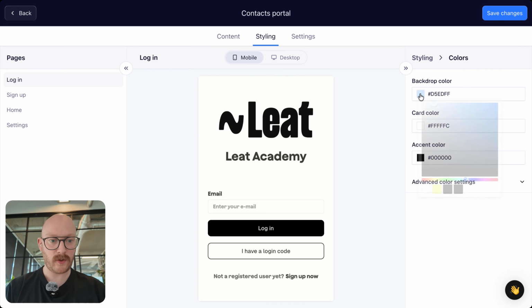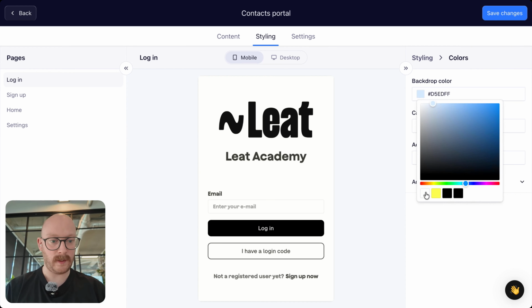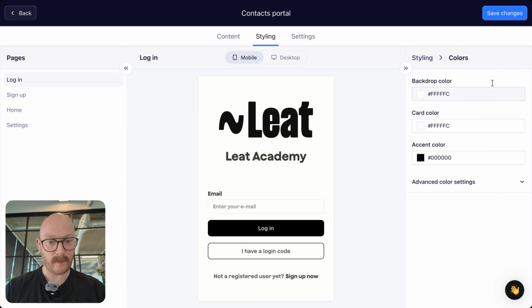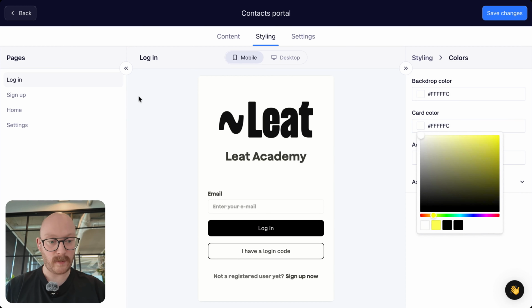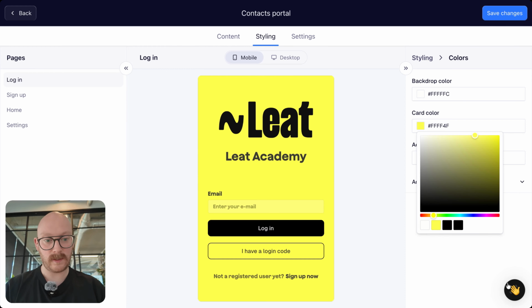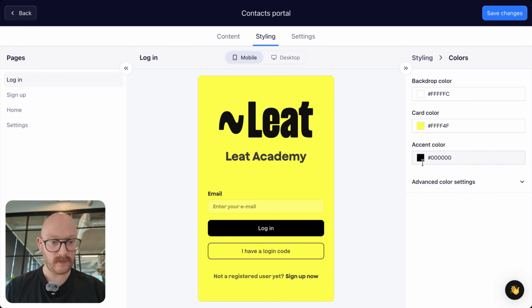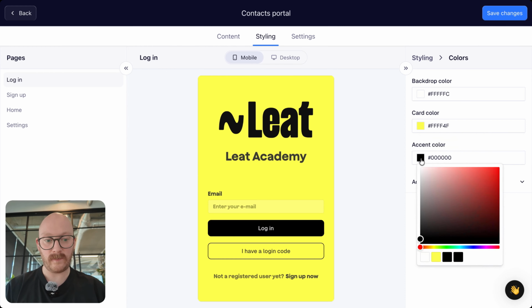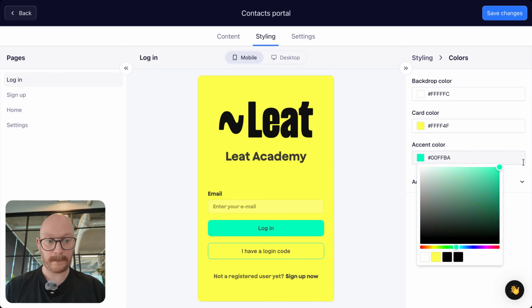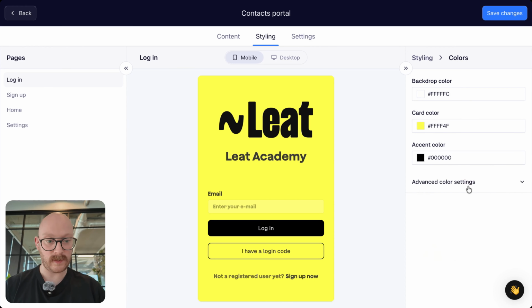So for the backdrop color, I'm going to choose the lighter color from my brand book. So that's actually the color of the backdrop behind this card. The card itself is here. So just to show you the contrast, I'm going to select that more vibrant yellow just so you can see how that works. And then you have your accent color as well. So you can say, for example, that our accent color is going to be this color that we can drag around with our swatch, as I've explained before. But to make mine nicely on brand, I'm just going to select black.